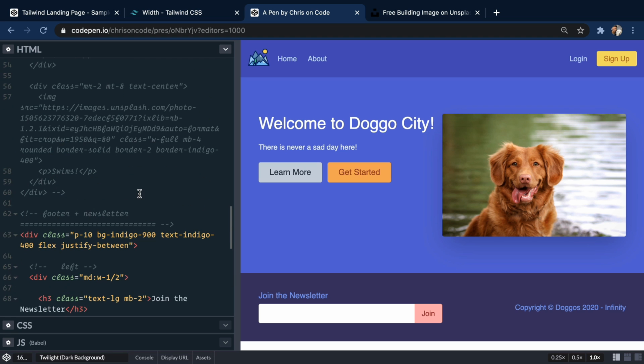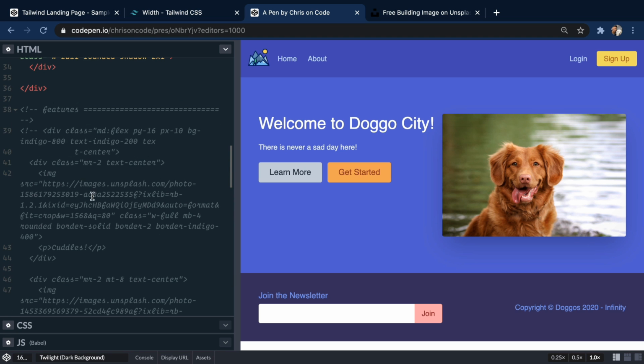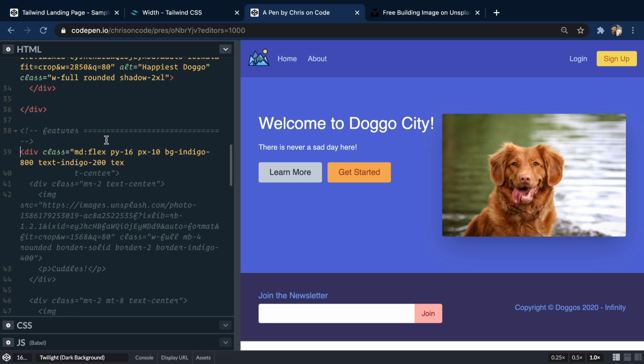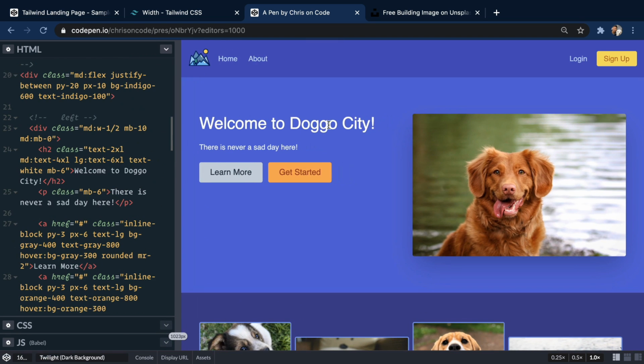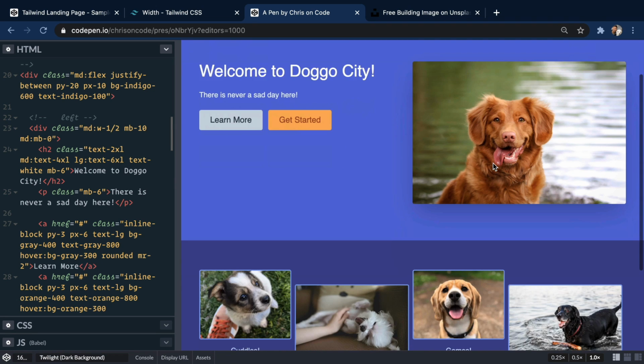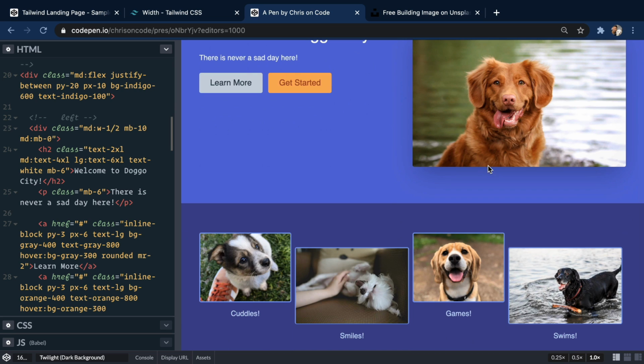All right, so let me go back and uncomment this section right here and bring this whole thing back right there. And that is going to be our landing page. So welcome to Doggo City. Never a sad day here. We have our header with our icon, our highlighted buttons. And I hope this was a good example of how to use Tailwind to quickly prototype out your designs.